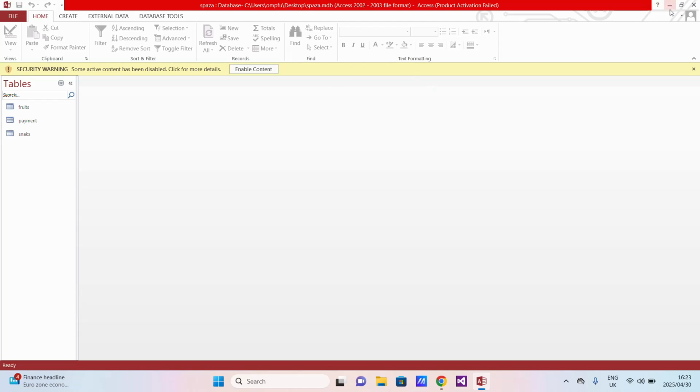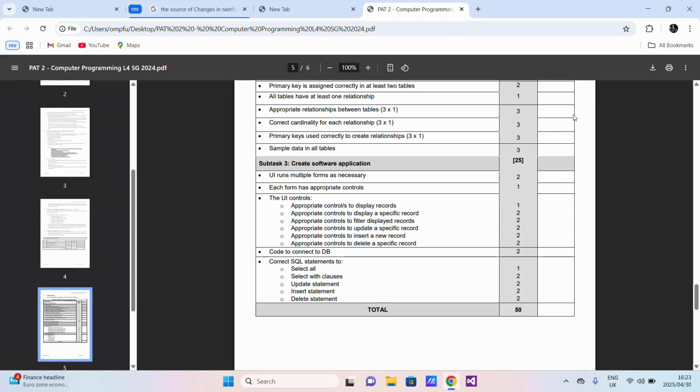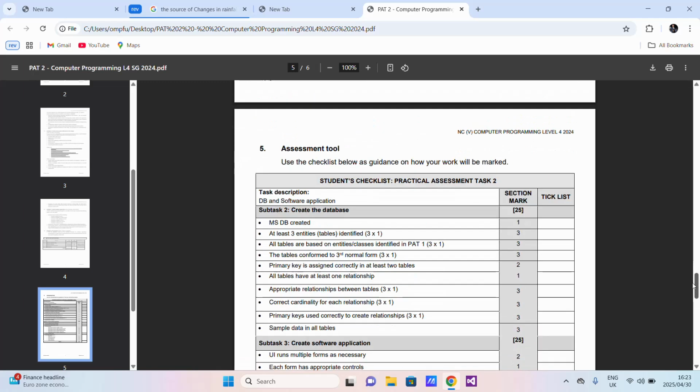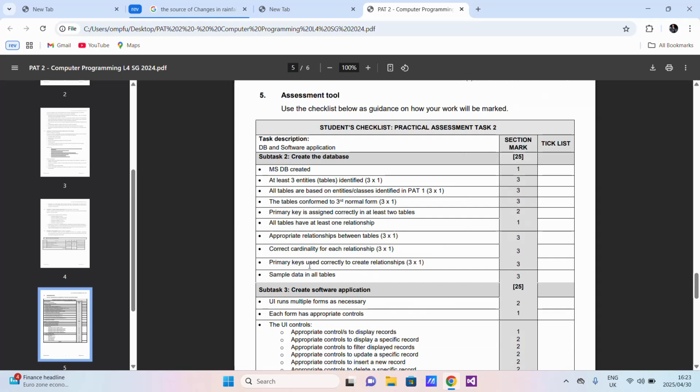I think we're done here now. Let me close. Now we are done with this part, I mean that part of creating the database. This one that is up here, subtask 2. If you can check, we are done with this 25 marks.